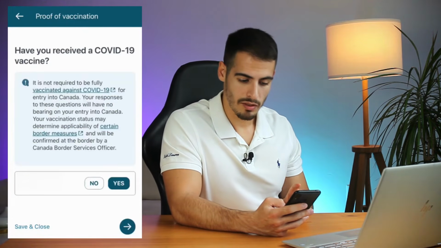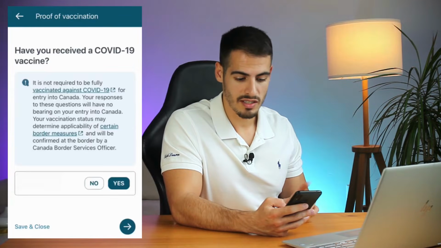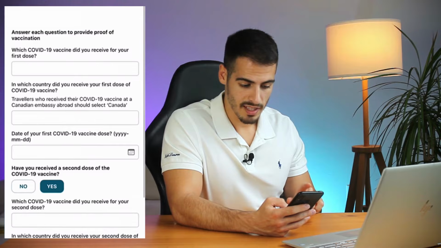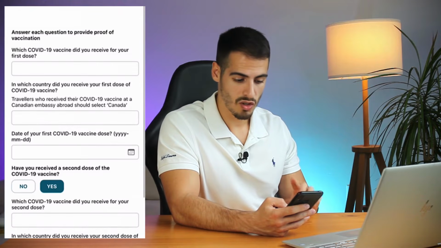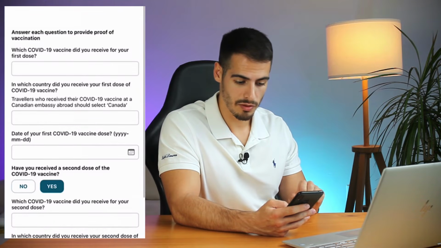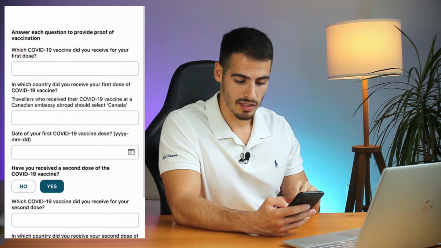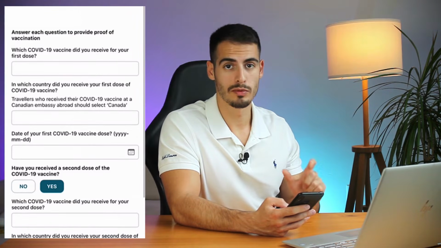Here you need to fill out your proof of vaccination questions. If you have received them, click on yes. If not, click on no. If you select yes, you need to enter which COVID vaccine you received for your first and second dose, enter the date, the country you got them in, and upload a photo of your proof of vaccination.